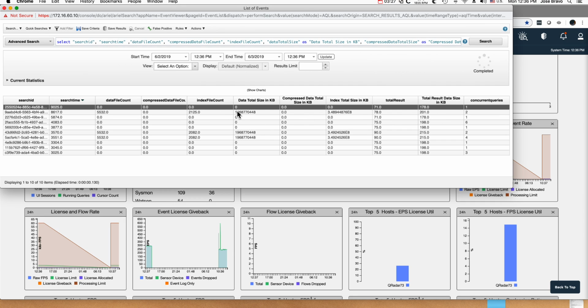Have indexes been used in your search or not? How many files were involved in that search? Total results: how much data is actually being brought by your search? If it's a huge number, maybe you will want to use the limit one.